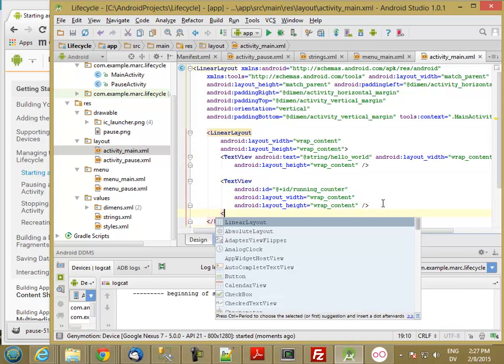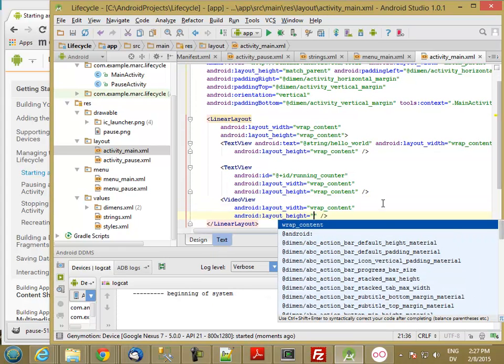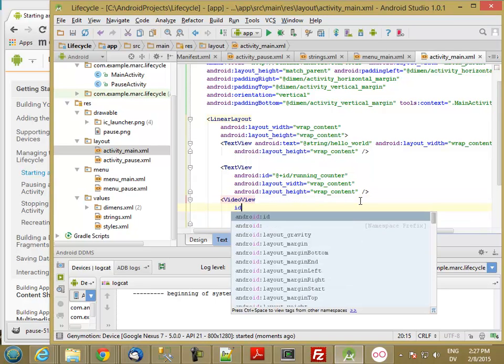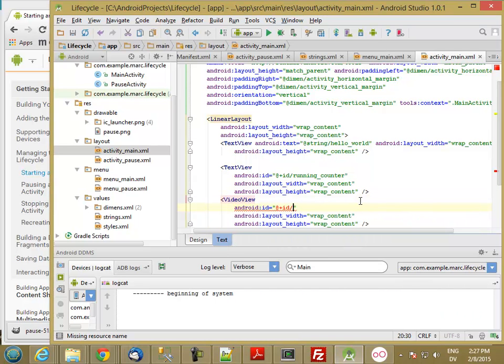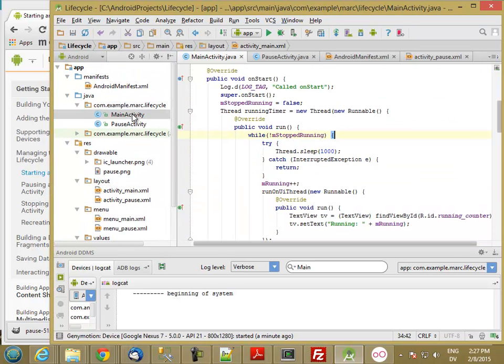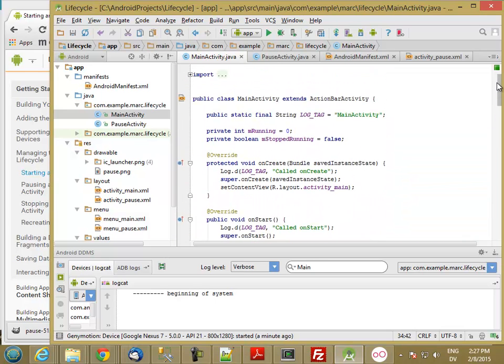And I'm just going to add a video view here. And these will be wrap content as well. And I'm going to add an ID to it. And we'll call this my video view. So this is most of what I need to play a video. And then I have to have some Java on the other side. I could hard code a resource here, but that's no fun. So I'm going to go to the main activity. And I have to decide when I want to start my video playing.